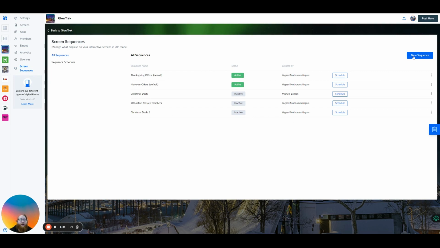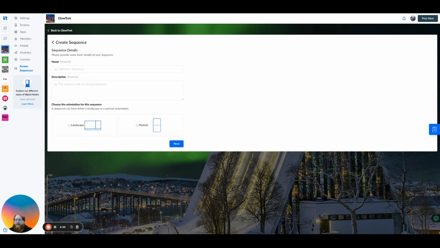Up in the top right, we're going to click on New Sequence. We're going to give the sequence a name. For the sake of this video, we're going to name this Test for Video. Next, we'll have a description here. This is a required field as well, so we're going to go ahead and name this field.